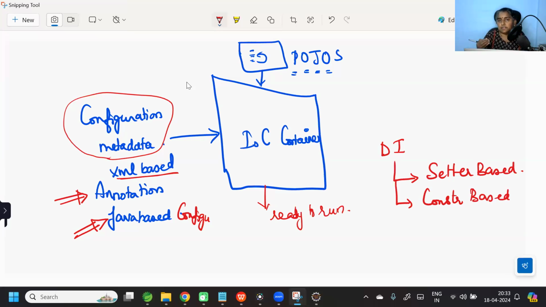What is the difference between these two? In constructor-based dependency injection, while creating the employee object itself, Spring Framework will call the constructor and inject the address object. What is setter-based dependency injection? First, it will create the employee object, then it will call the employee.setAddress method. That is setter-based dependency injection. So, who will give the configuration metadata details? As developers, we need to give the details to Spring Framework. Automatically, it will perform the work for you.